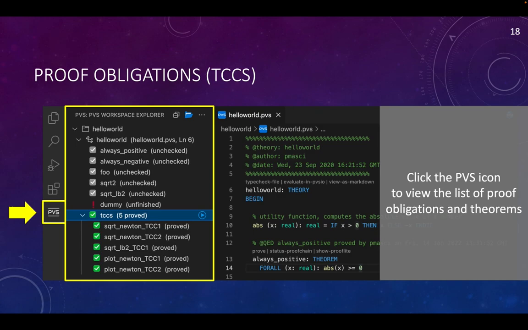This action will load a PVS Workspace Explorer component in Visual Studio Code. This component shows theories, theorems, and TCCs generated in the current workspace, as well as their proof status. There is a play button next to each theory and theorem that you can use to launch the theorem prover and develop or rerun a proof.